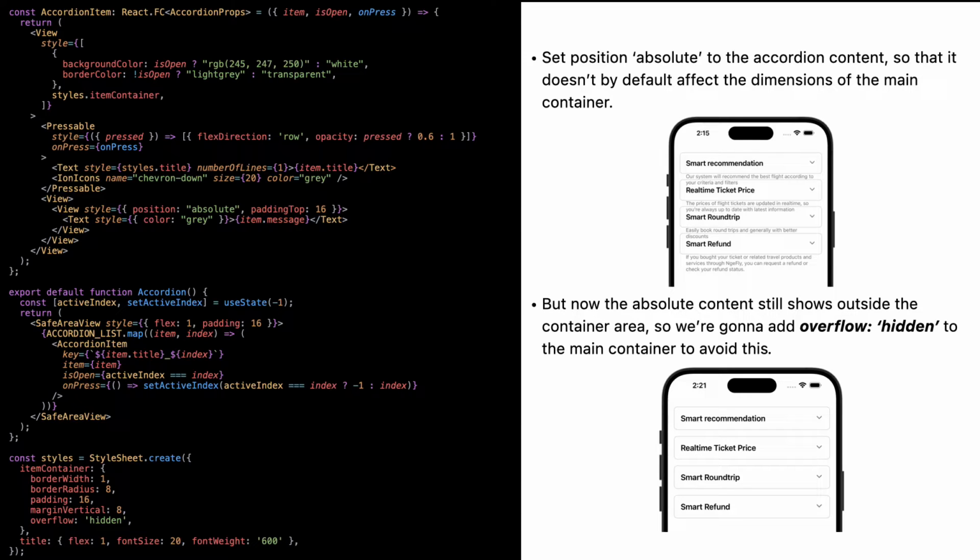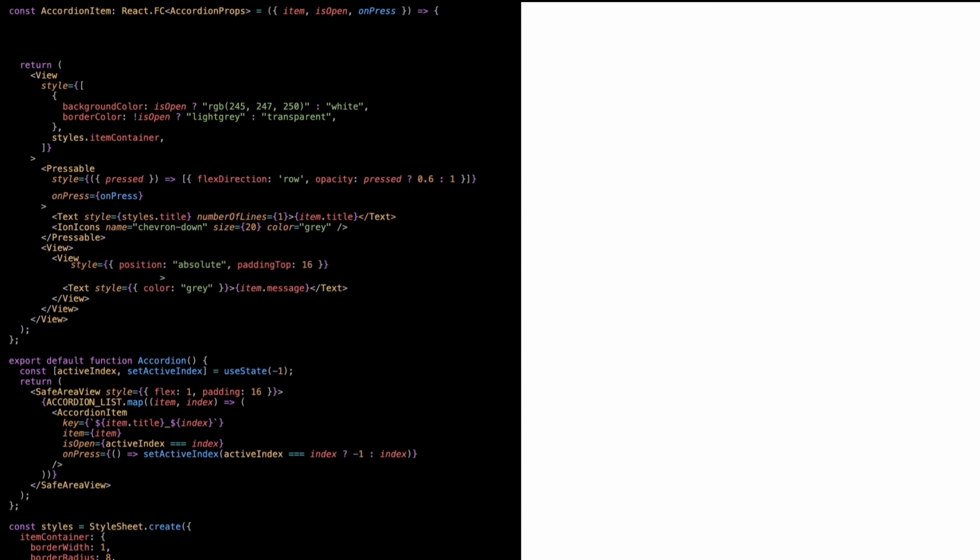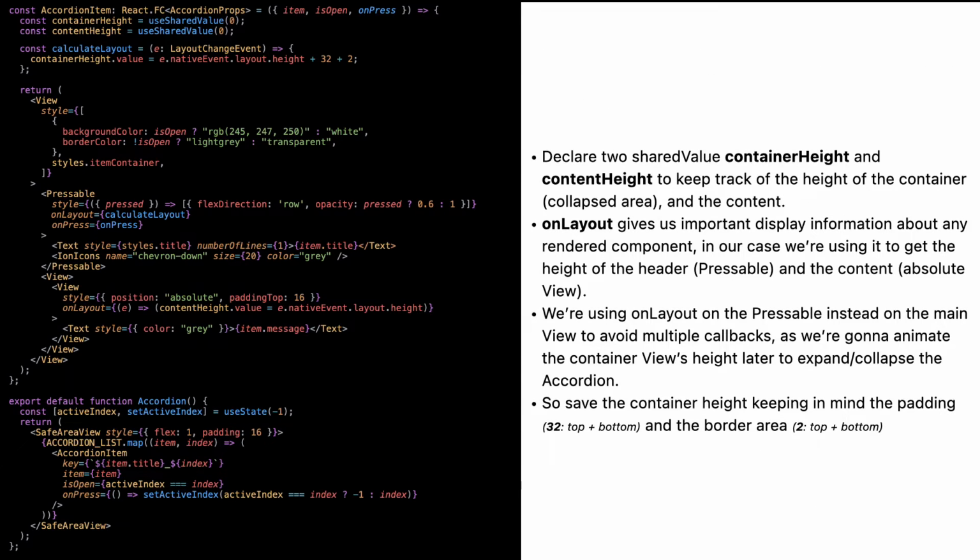But this would of course also show it outside of the item's UI, which we can avoid by adding overflow hidden to the container. Next step is to calculate the rendered height of the title as well as the content to accurately expand or collapse the item. Using the onLayout prop, we can get that data and save them as reanimated shared values for the container and the content. Also, we're using onLayout on the pressable instead of the container to avoid infinite callbacks, as we're going to be animating the container's height to expand or collapse the item, which is also why we're adding the total padding and the border width in the final container height value.